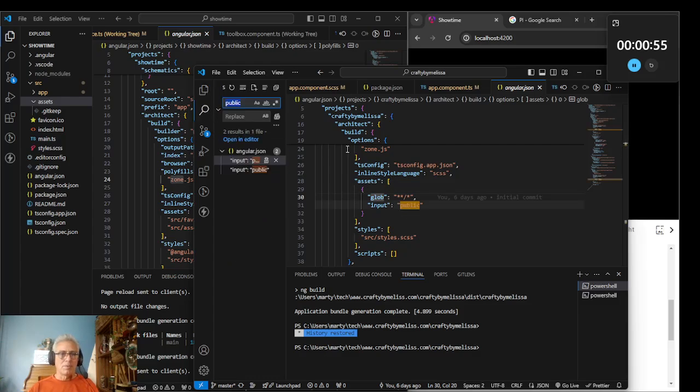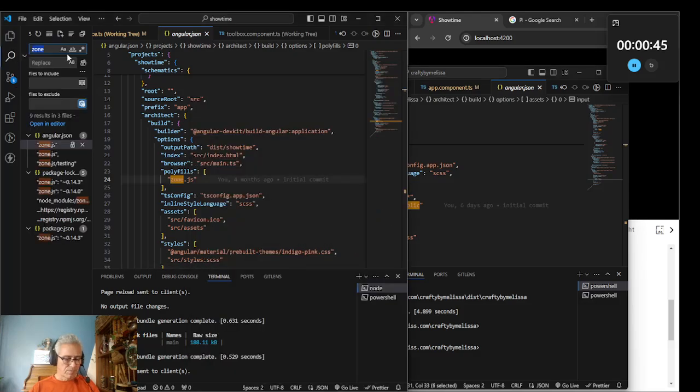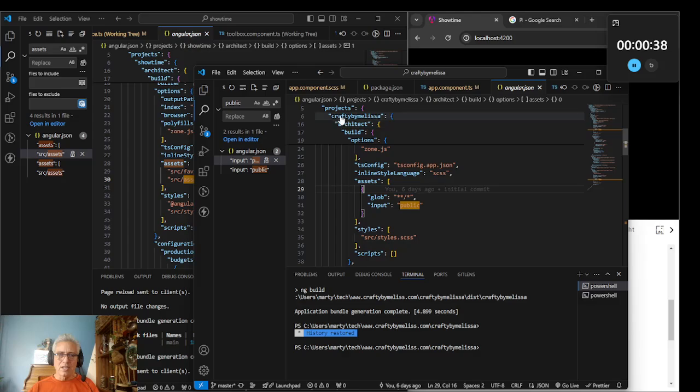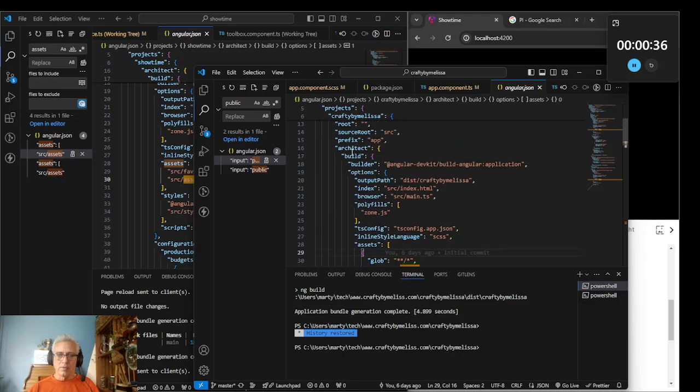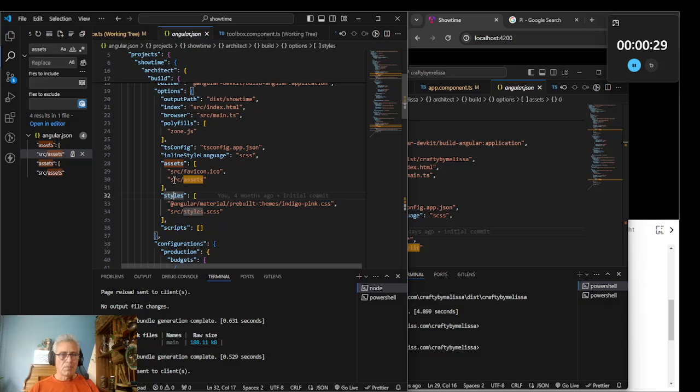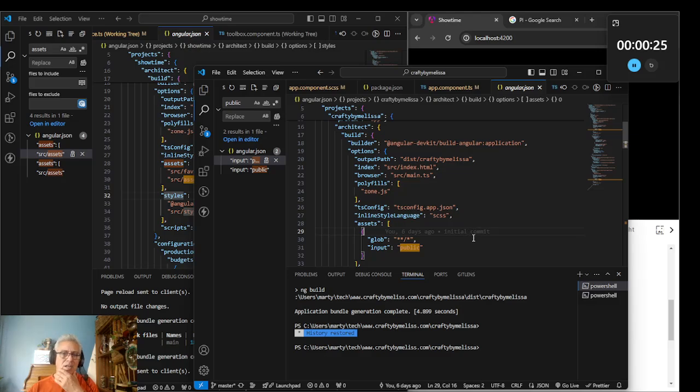But if you look up public over here inside of Angular, they have this glob and input. And if you look up assets over here, you'll see that they have a similar thing. They're both in the architect build, and then assets, but it doesn't have the glob and the assets like that.